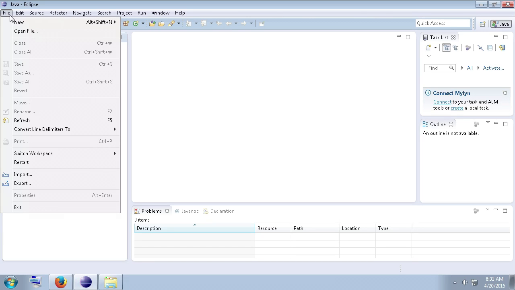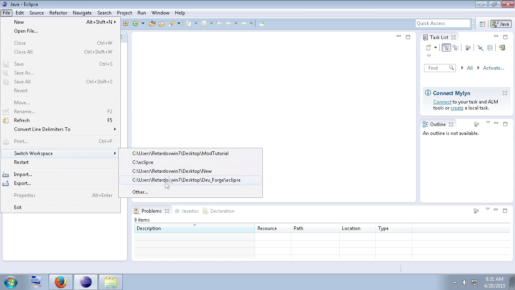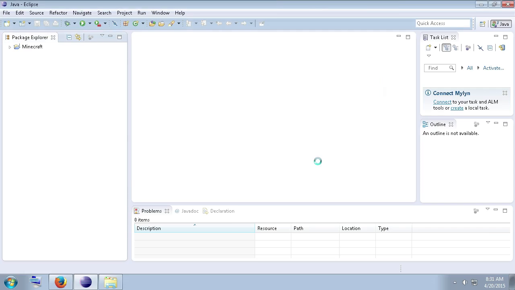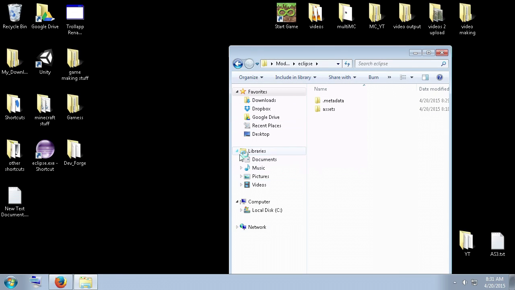You could copy and paste that path into there, or if the workspace path dialogue didn't pop up, you just go over to the top, select File, Switch Workspace, Other, and I already typed mine in. So copy and paste your workspace in there, or you could click Browse and locate it. You want to point it to the eclipse folder inside your mod tutorial folder and press OK. Eclipse will relaunch itself.